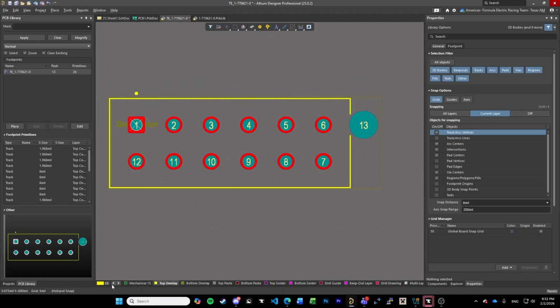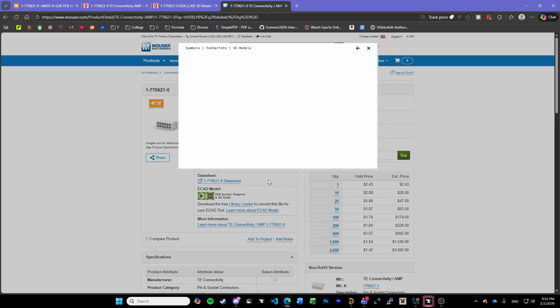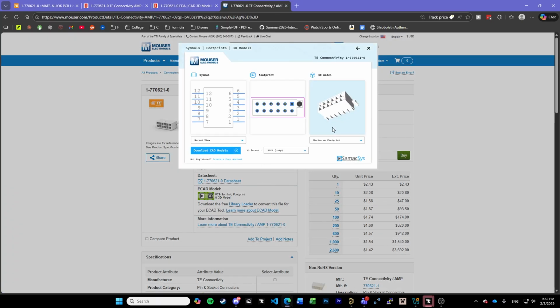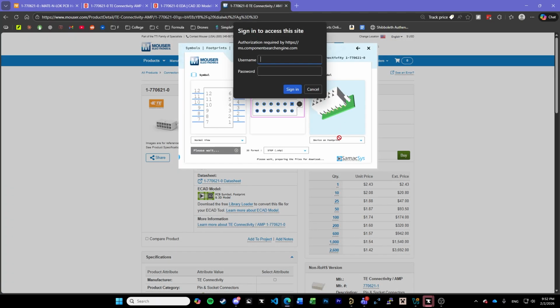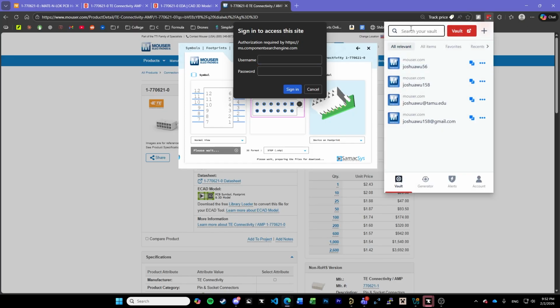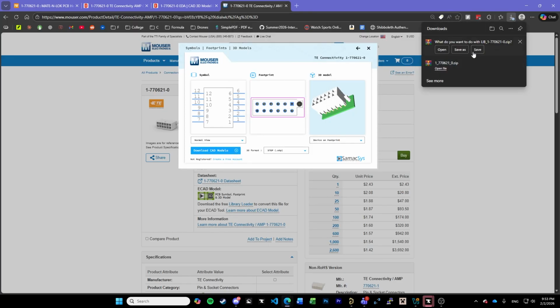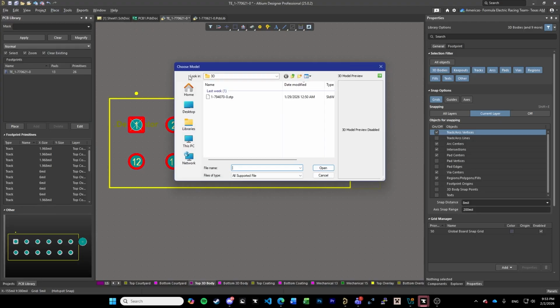So let me find that layer. Top 3D body. Alright. So model download. And then I'll just download the CAD model. I have to log in. Goodness. Okay. Now I'm going to save this. And now we'll place the 3D body.